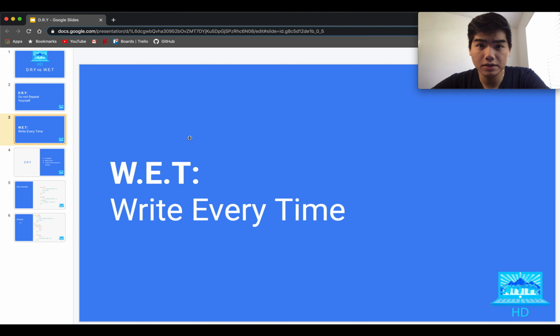Now, the opposite of dry is wet. If you have wet code, it's something that you write every single time. And this isn't as efficient at all because you are repeating yourself. Your file size will grow every time you repeat yourself. The complexity of how you are running your execution of code could grow as well because you're repeating yourself. So I would rarely do wet code at all, just because it's not as efficient as dry code, and it's very bad practice to have.